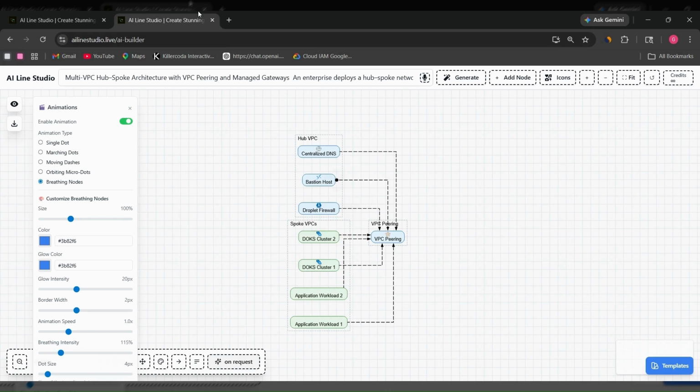I have already generated the diagram for my use case, and my use case is multi-VPC hub spoke architecture with VPC peering in DigitalOcean, and this diagram got generated in just the next 15 to 20 seconds.